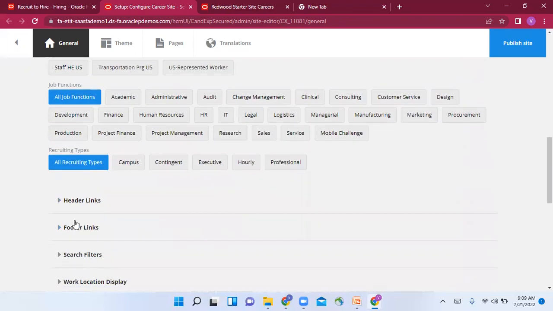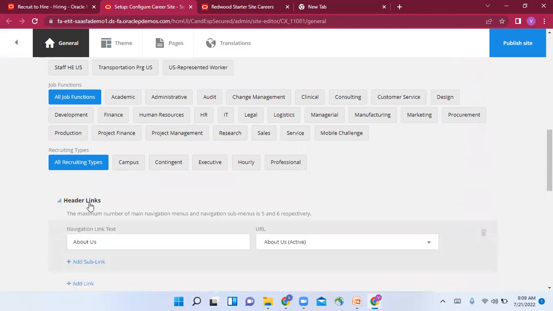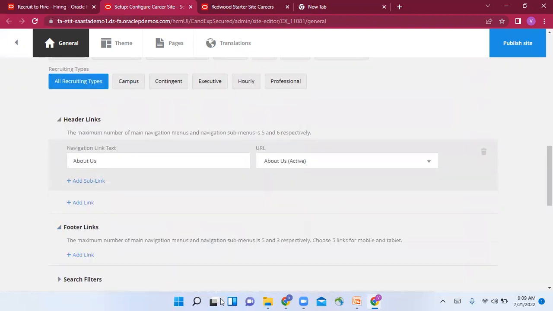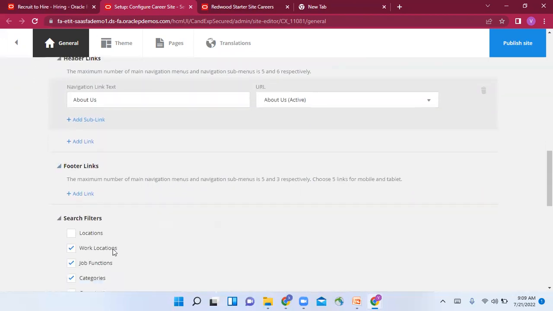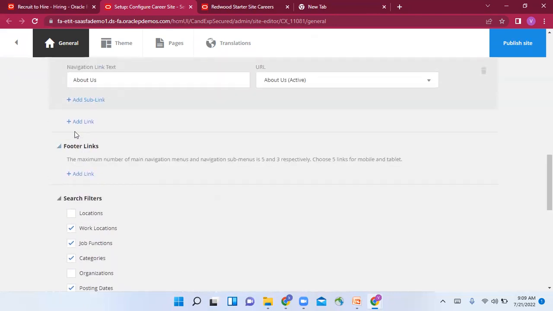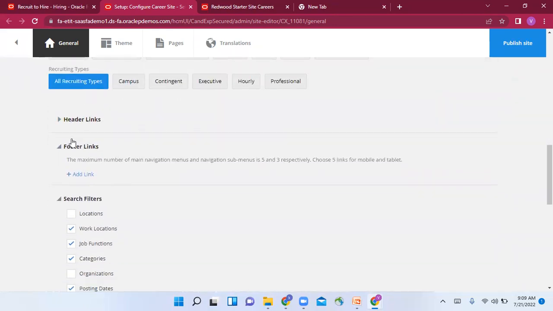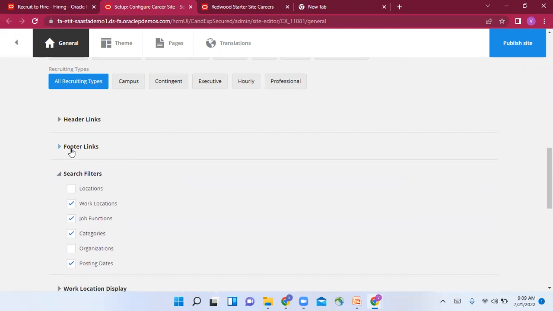Now we will see the next concept, headers and footers. Headers are nothing but what we are able to see here, such as about us. These are the custom pages which we need to create: about us, footers, search filters. This is the big concept of headers and footers, and I will explain it in tomorrow's class. Now we will see only the filters.